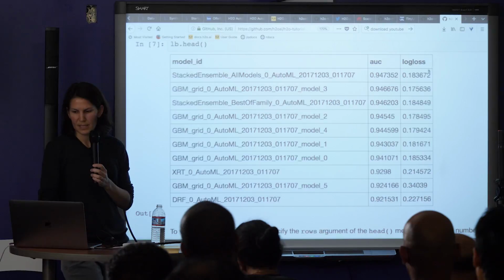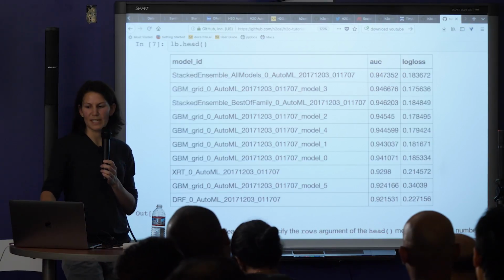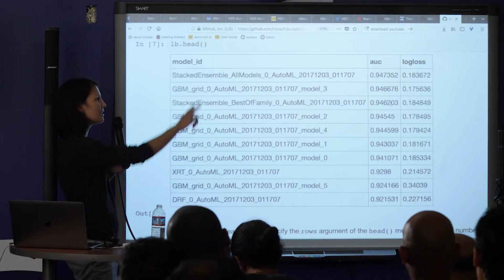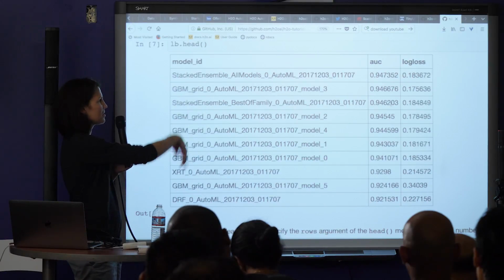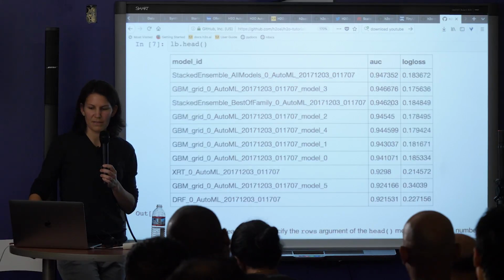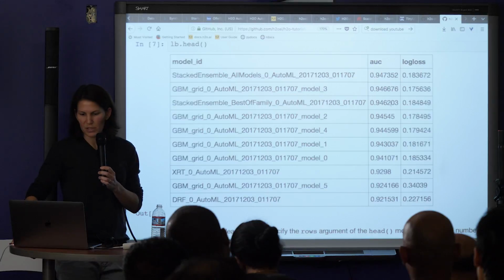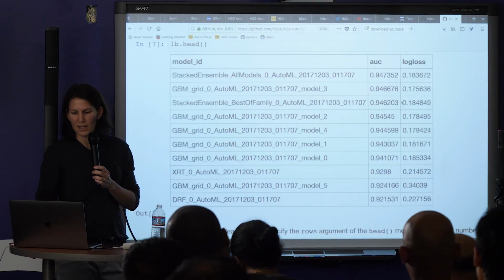And I think since I committed this IPython notebook to GitHub, we now have extra columns here. So I think we just started with AUC and log loss. Now we have a few more metrics of what we already have included in H2O. So you'll see more columns there. And this is just showing you the leaderboard.